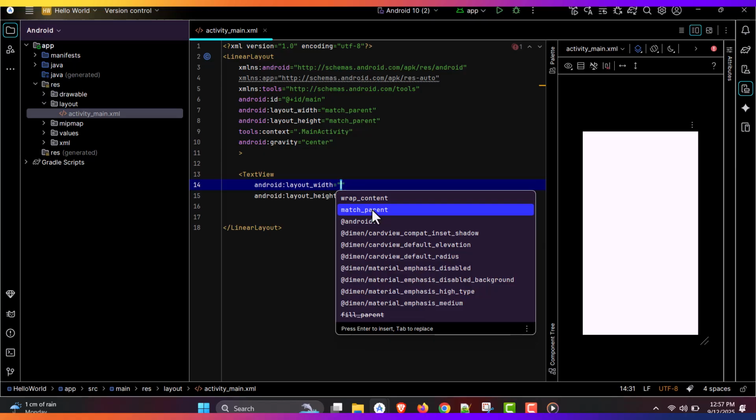Wrap Content makes the view only as wide as the text inside. Match Parent makes the view fill the available width of its parent container. Use Wrap Content for short labels. Use Match Parent when you want the view to stretch to the full width.